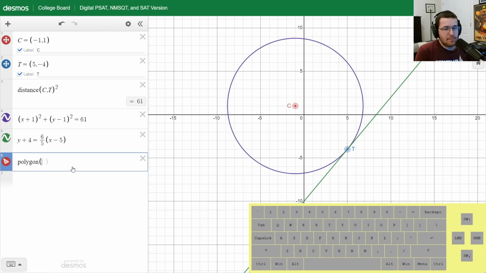Now, is it really practical to draw a triangle or a trapezoid or something on the SAT? No, that's not really that helpful. But this polygon function is really good for drawing line segments. So if I do from point C to point T, it'll make a radius, and I can use visual inspection to see, oh, it approximately looks perpendicular, so I probably did a good job. So that's probably the only case where I would use the polygon function. I still think it's helpful.